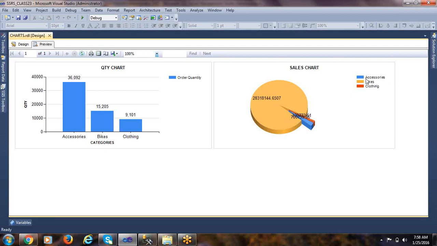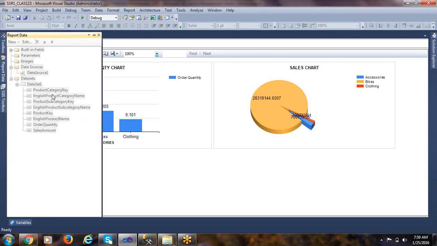See, if you see these colors, accessories is this portion, blue color; clothing is this portion, red color; and the orange one is bikes. So the maximum portion is occupied by the bikes. We can understand that, but how much percentage it occupies, we don't know, because generally whenever you present the data using a pie chart, it is better to use percentages. But do we have percentages in our report data? No, right? We do not have a percentage column, but no need to worry about that.